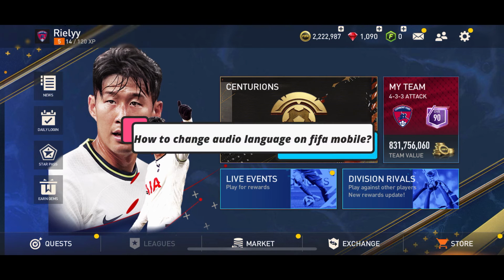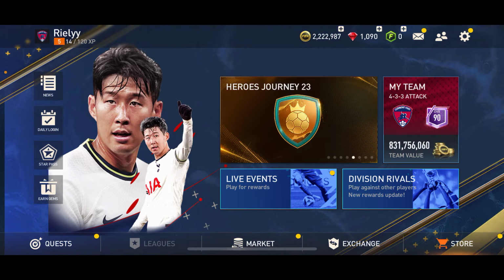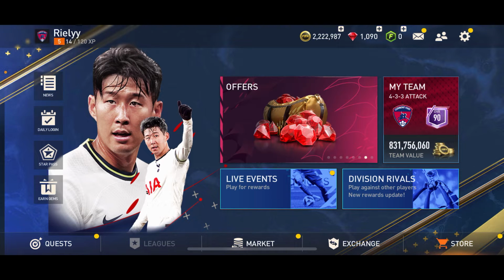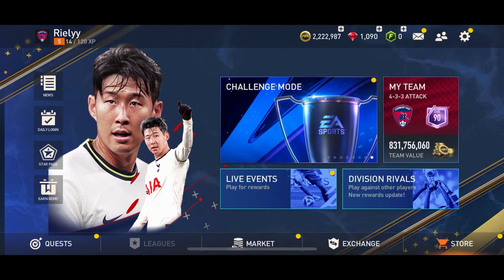This video will show you how to change audio language on FIFA Mobile. To do so, first open your FIFA Mobile application. Now, log into your account as well, if necessary. Once you're inside the main homepage, tap on the gear icon located at the top right-hand corner.